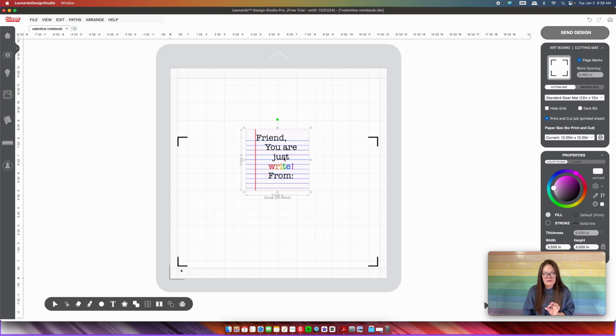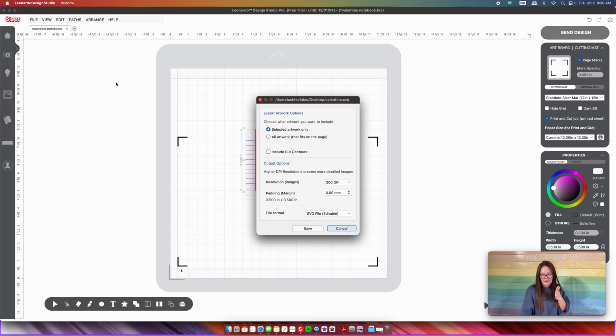Now all I'm going to do is come up here into File and do Export Artwork. Okay, this box is going to pop up. Now I am going to only do the selected artwork. I'm going to include the cutting contours. That is going to get the holes that I have for this Valentine. I want to include those. If you uncheck this, what will happen is you will get a card that looks like this with no holes. So zero holes in the top. If that's what you want, you could, but I want these holes to be here.